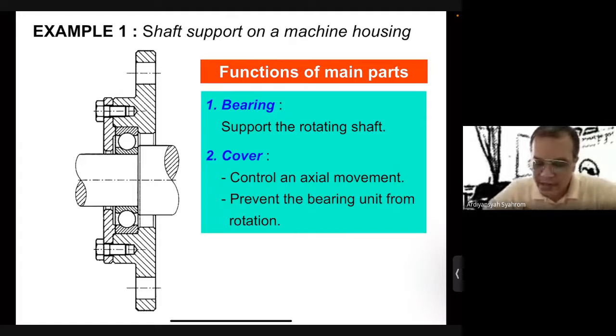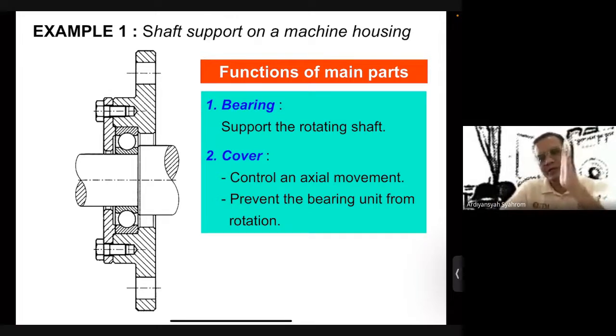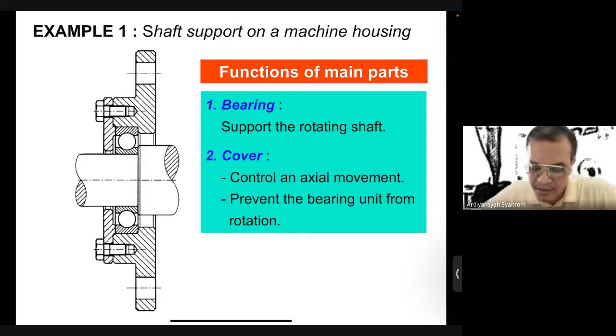And second is to prevent the bearing unit from rotation. Okay, there is a unit, there is a bearing. Yeah, you cover, then they prevent the rotation. Yeah, prevent the rotation of the form.